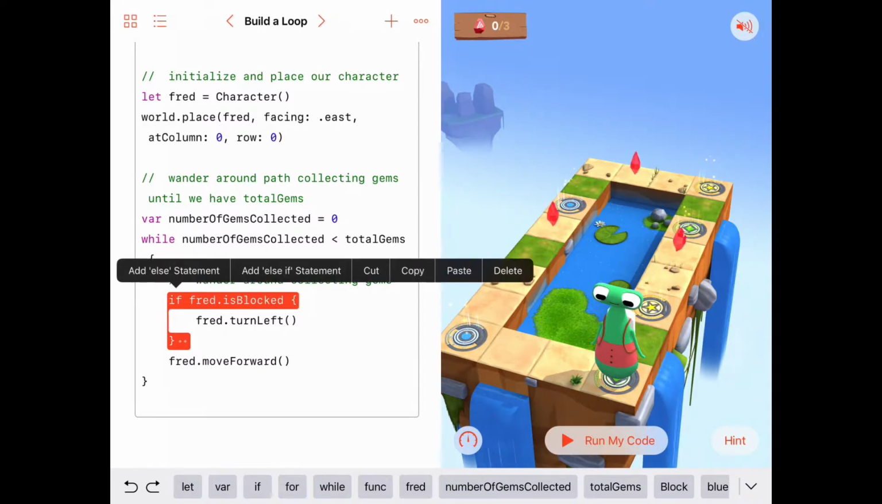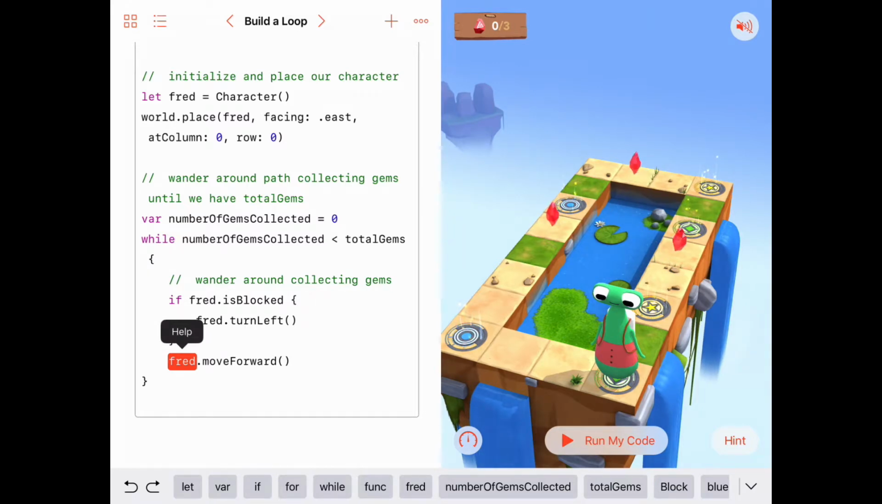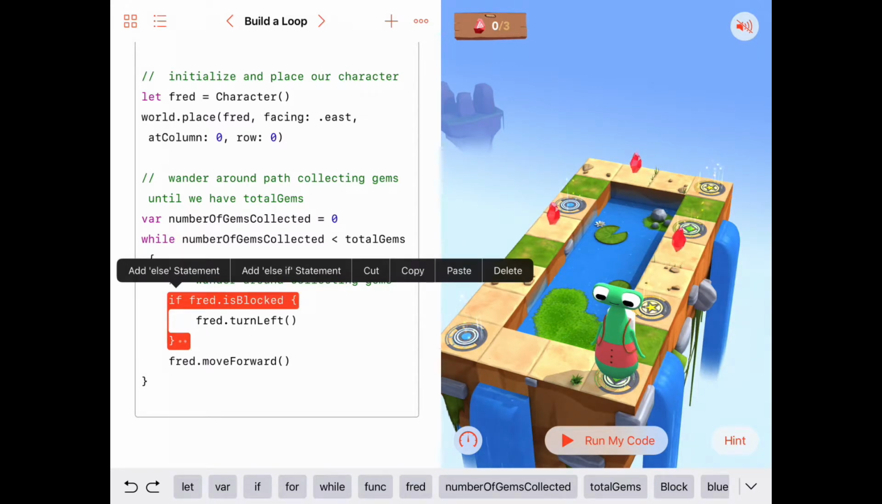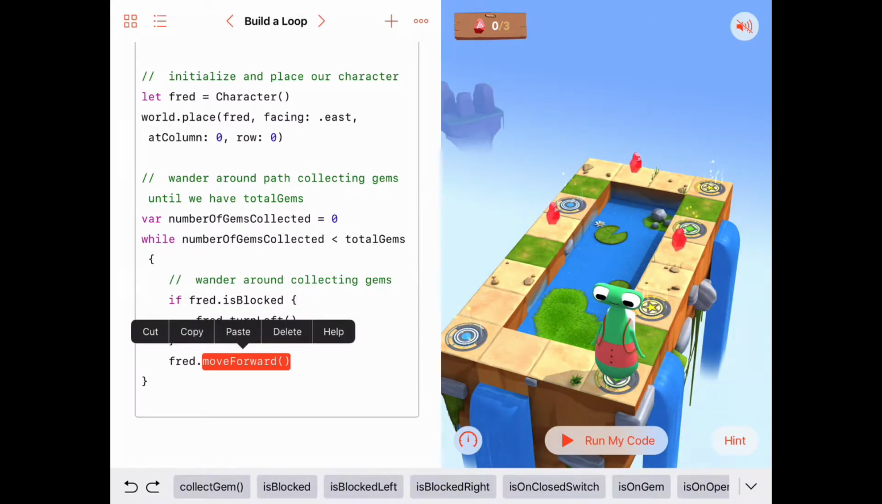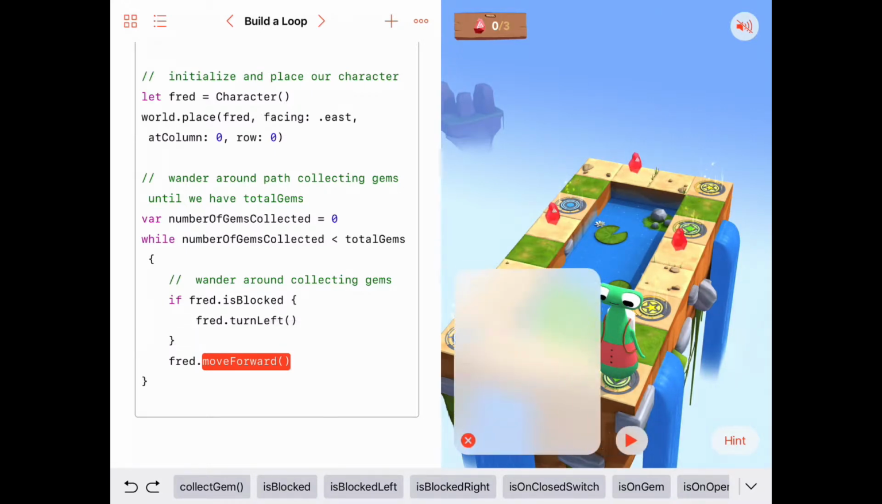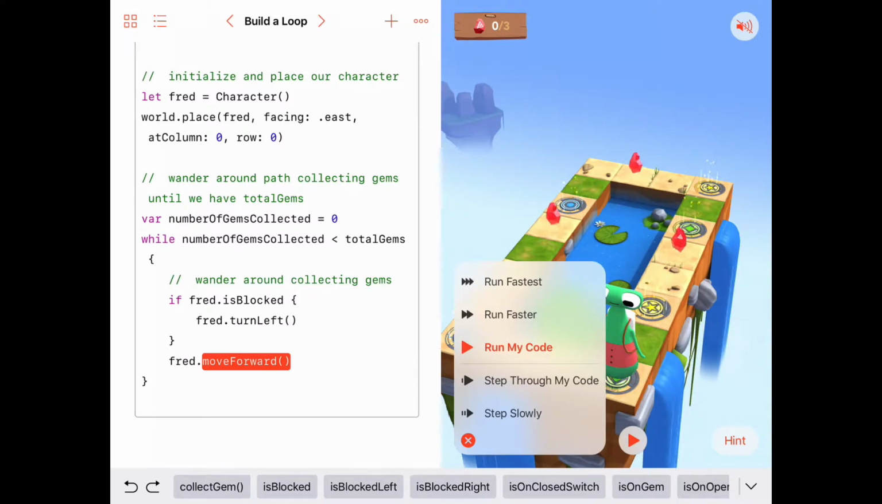We're going to check if he's blocked. He's going to turn left and then move forward. But if he's not blocked, he'll skip this if statement and just come down here and say move forward. All right, so not a bad idea, just to make sure that we're not collecting gems here yet or anything, but he should kind of make his way around the path with just these simple commands here.